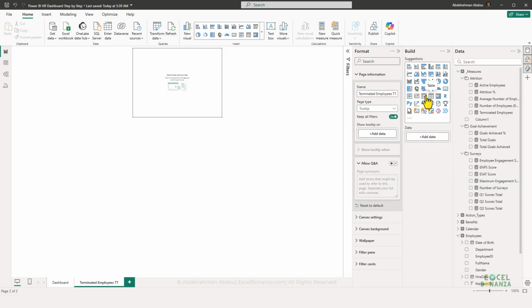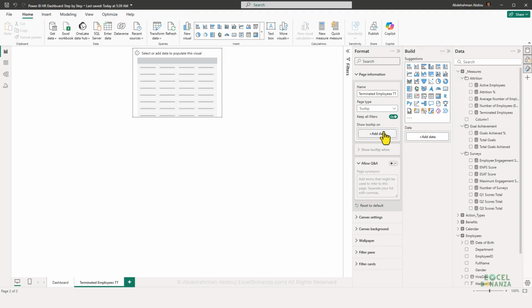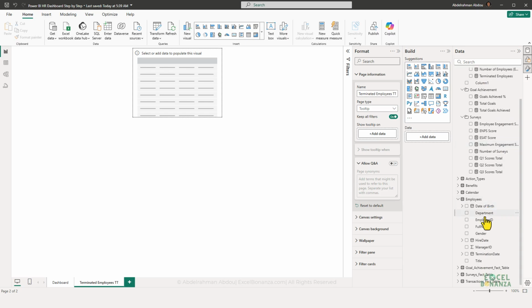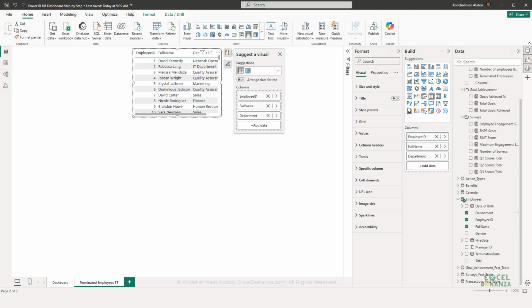So we're going to insert a table visual here on the page, and it's going to be inserted in this space here, as you can see. And we're going to create the table that we saw on the tooltip. The table that we saw on the tooltip had the employee ID, and then it also had the full name of the employee, and it also had the department of the employee. So we're gonna drag and drop that as well.